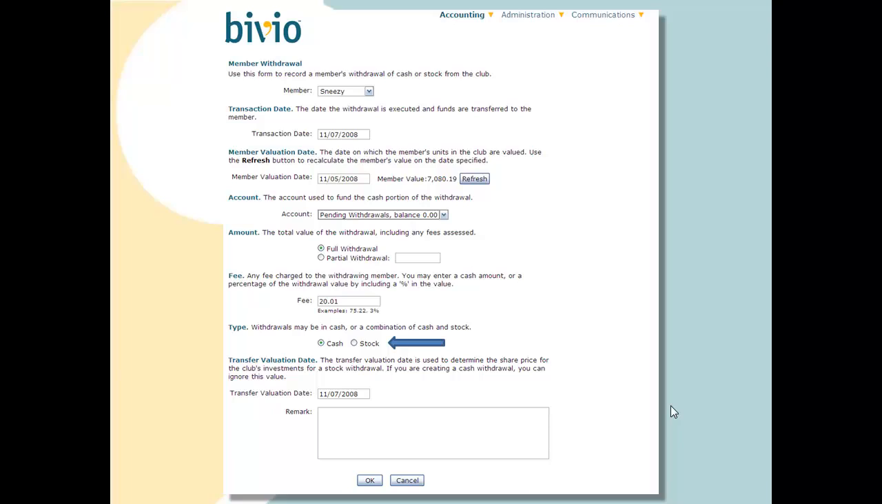If you're transferring stock plus cash, you'd select stock here. If you do that, a page opens up where you can select the shares being transferred. The transfer valuation date is only needed if stock is being transferred. In that case, we'd recommend that you use the same date you used as the valuation date. And don't forget to click OK when you're ready to process the withdrawal.